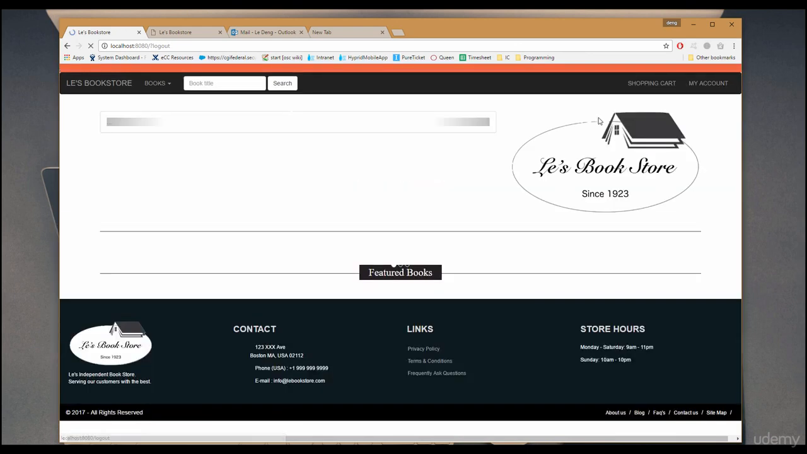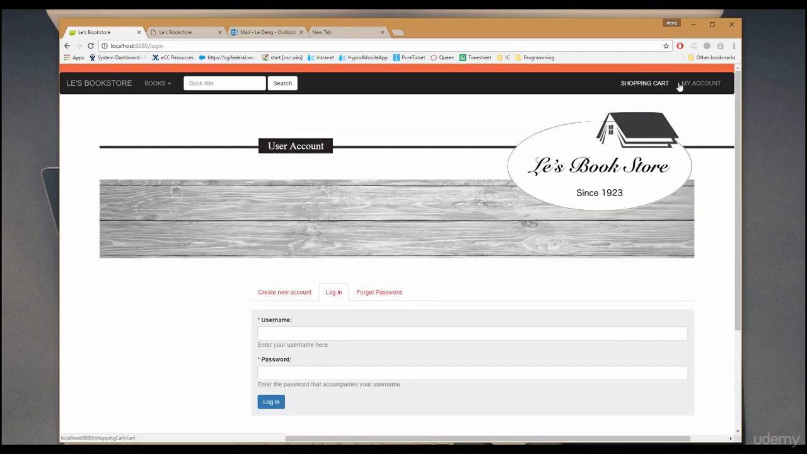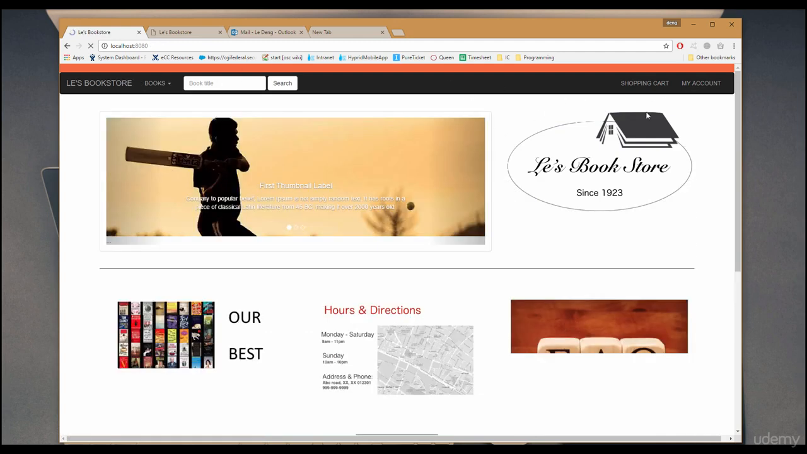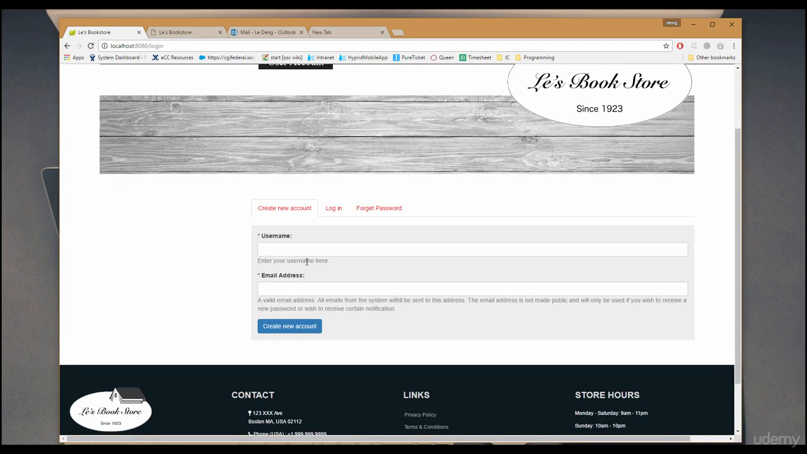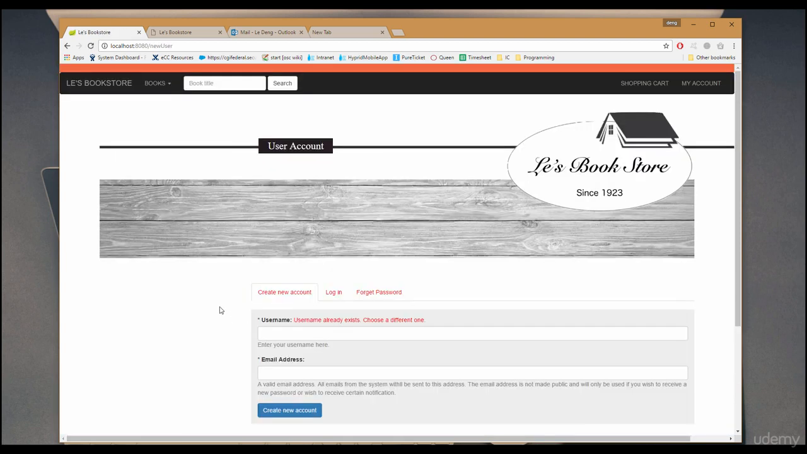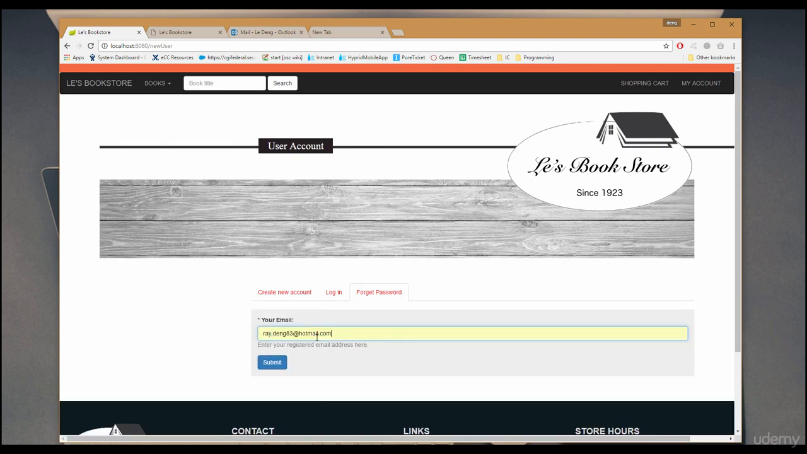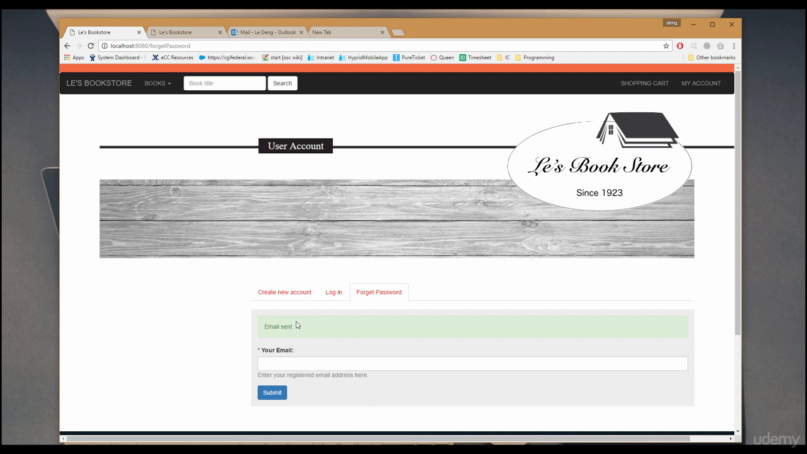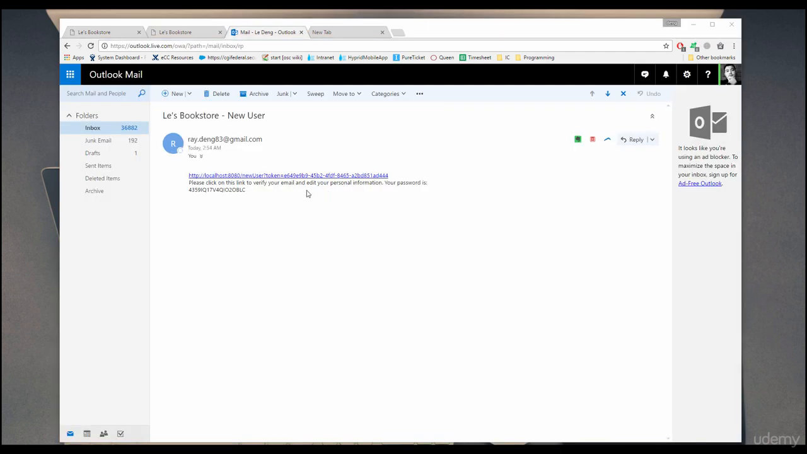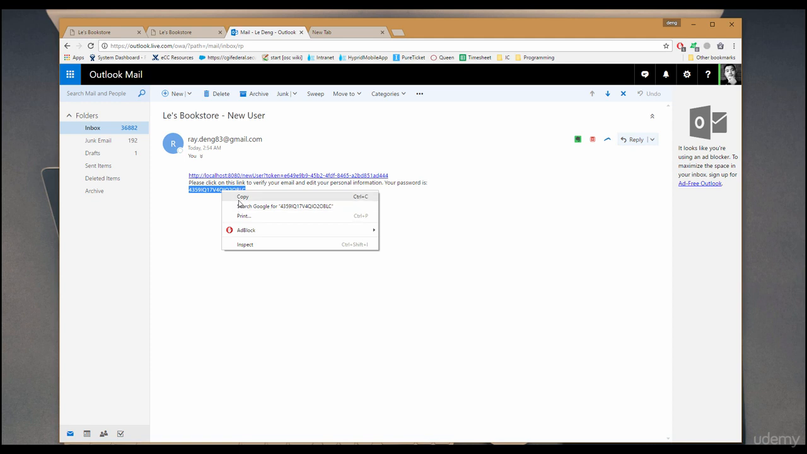And also, a user can create a new account, typing in the name and the email. If the name already exists, it's going to complain about that. All right. You can also choose forgot email or forgot password. As long as you have a valid email, you can submit, and then a retrieval email will be sent to your account. So like this email, I have the password given, a randomly generated string.